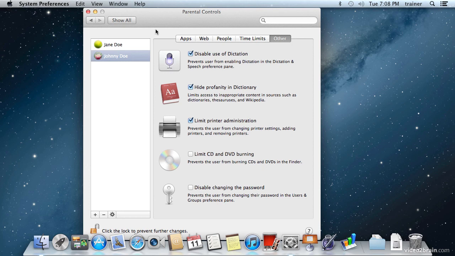So that's how easy it is to set up parental control in Mountain Lion. Parental control is a great feature, and it really allows you to be a little bit more at ease with your child's computer use. The really nice thing about parental controls is that the settings can be adjusted as a child grows to meet their current needs.